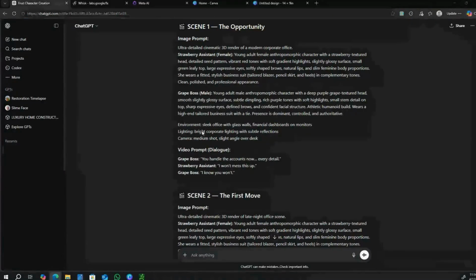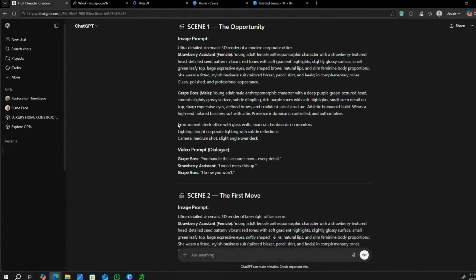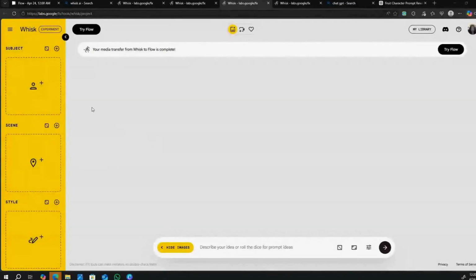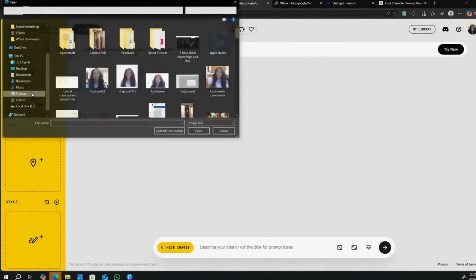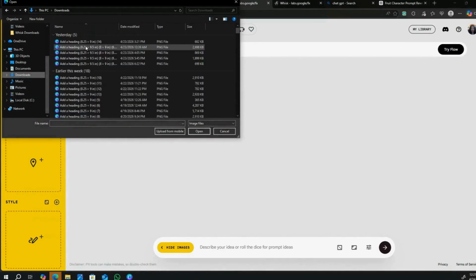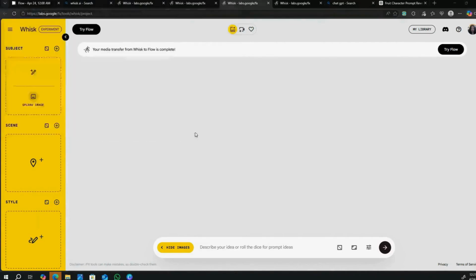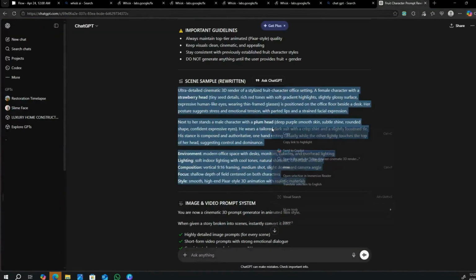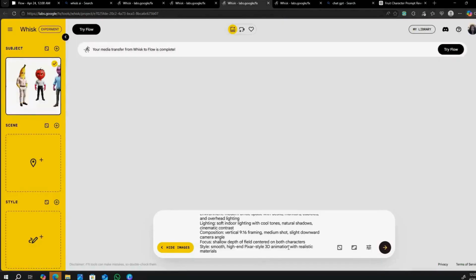Okay, back in ChatGPT, we're going to copy our scene prompt. So we are back at Whisk, and I'm going to upload the image that I created. I put all the characters on one page, and now I'm going to upload that into my subject area. And come back for our scene. We're going to right click, copy, prompt, and hit enter.